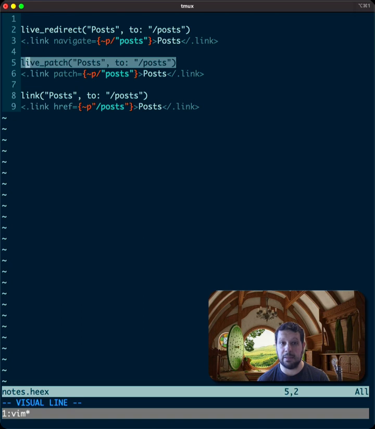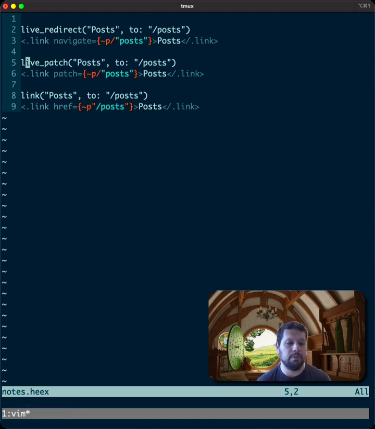Live patch uses the same live view, right? Just updating the path and the DOM itself. And then the third one is a regular HTML link. Now, all of those are used through the link component.